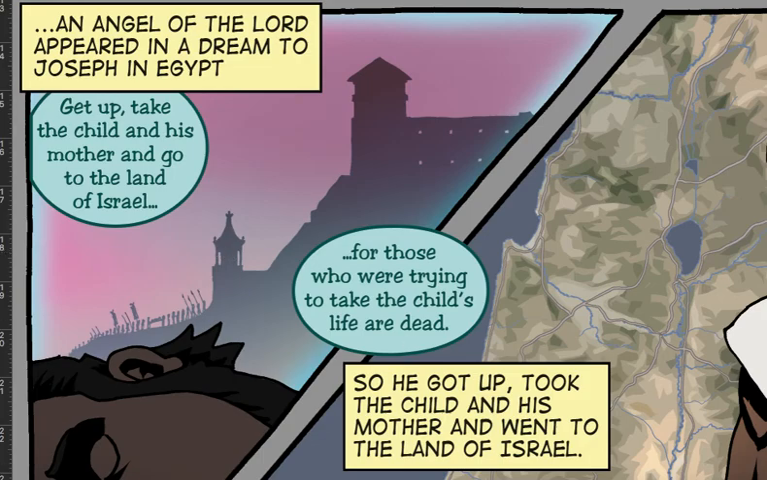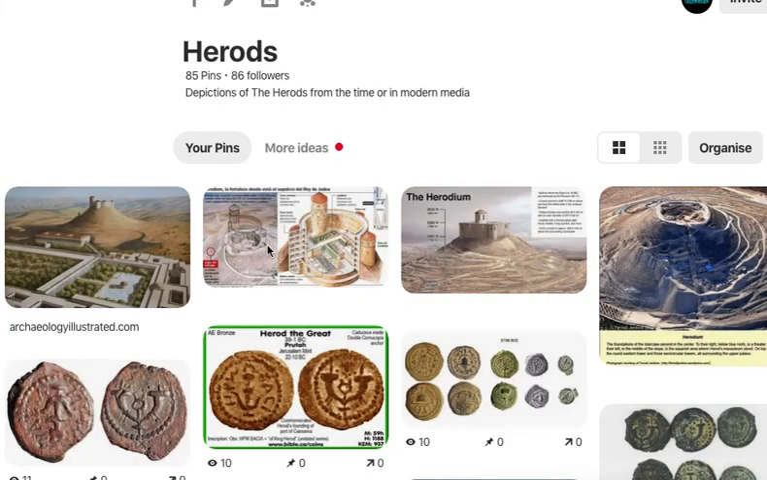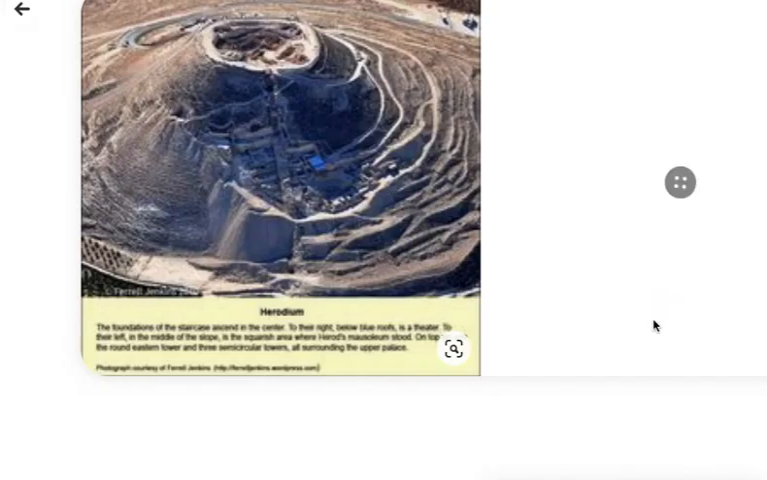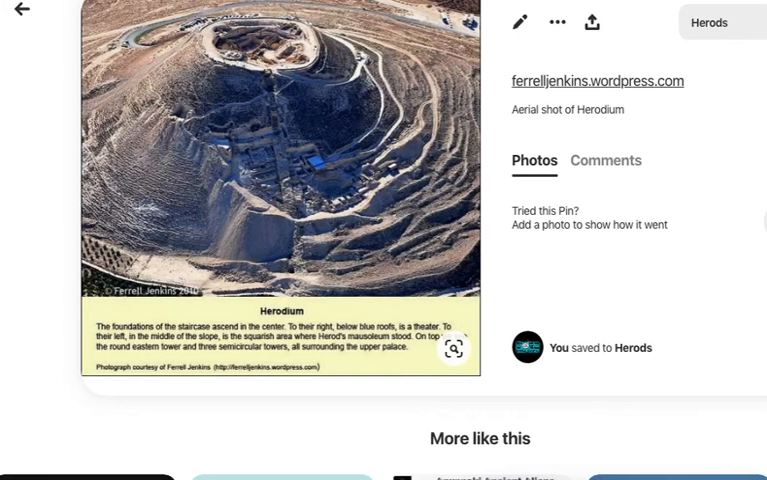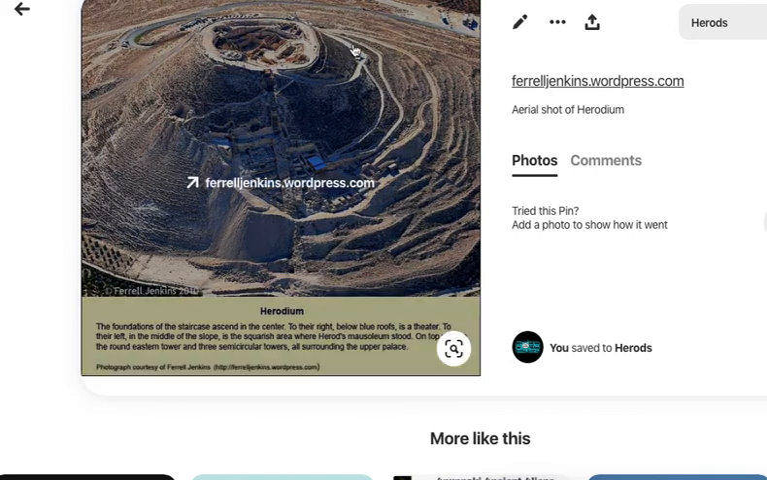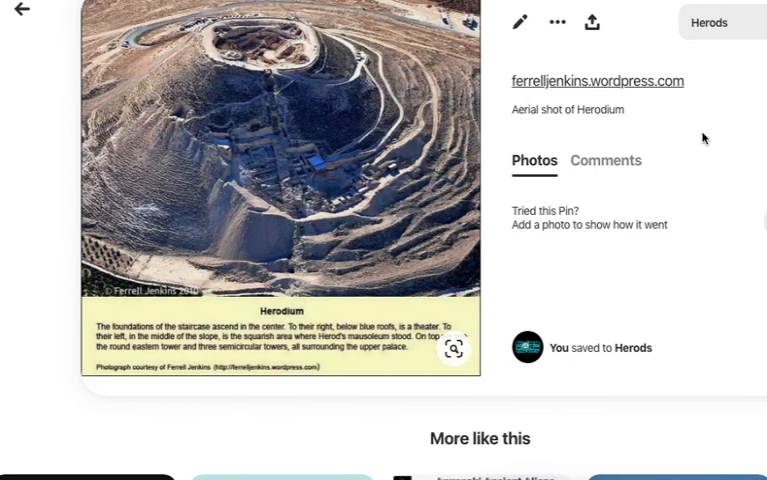Is that what it's called? Anyway, let me find it for you. Okay, so the Herodium. This is the real place now. Still a lot of it's still there. So it's a weird place.